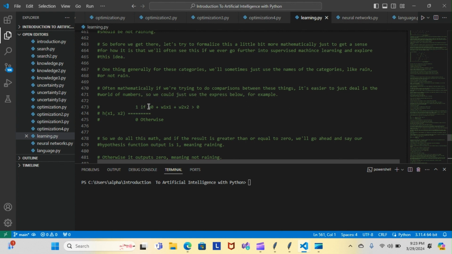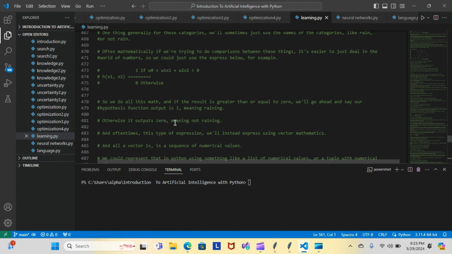We have 1 if weight 0 plus weight 1 times input 1 plus weight 2 times input 2 is either equal to or greater than 0, and 0 otherwise. So we do all this math, and if the result is greater than or equal to 0, we'll say our hypothesis function output is 1, meaning raining. Otherwise, it outputs 0, meaning not raining.